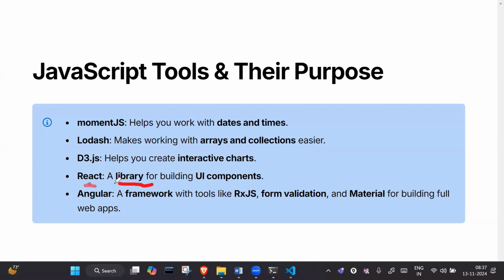Okay, React, a library for building UI components. If you want to build your UI components, then what will you use? You will use the React library. After that, we have Angular, a framework. It comes with tools like RxJS, form validation, and Material for building your full web apps. So we can say a framework is a complete solution, but a library is not a complete solution.